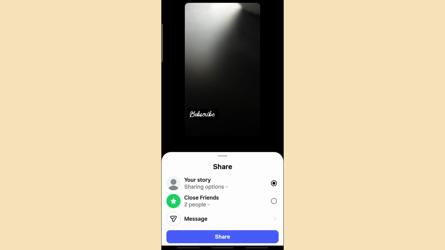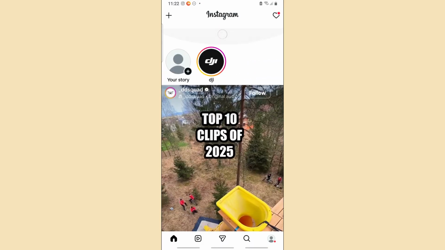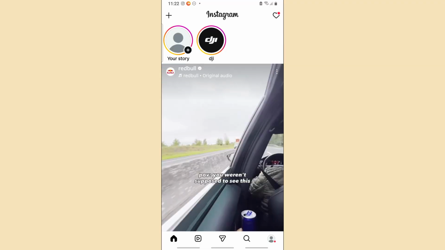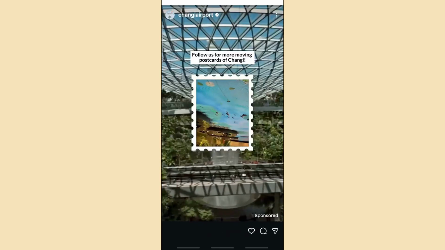Now another option that you could try once you have posted your story, I will show you. Just simply go ahead and tap on your story over here on your profile. And if you want to say something, as you can see down below, you will have an option, say something.